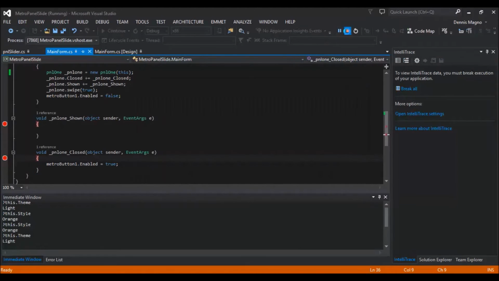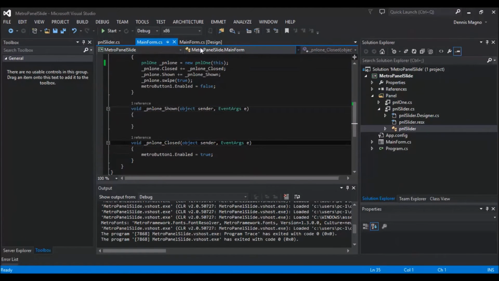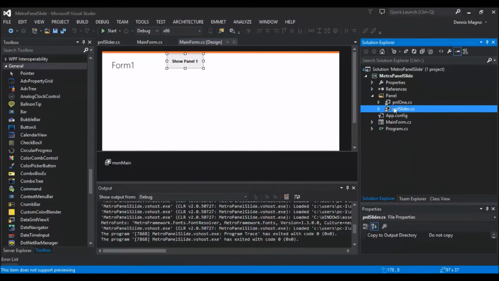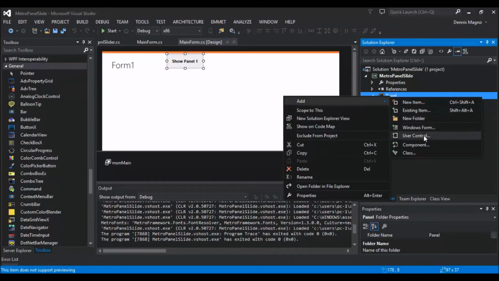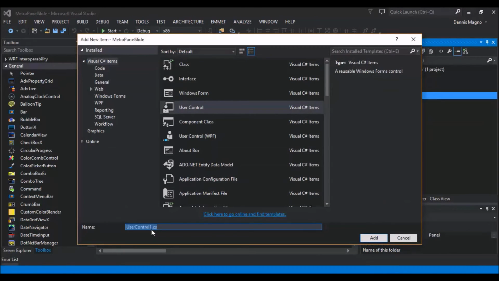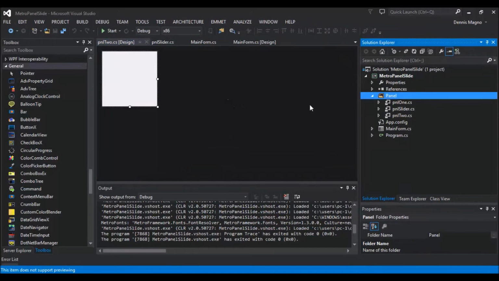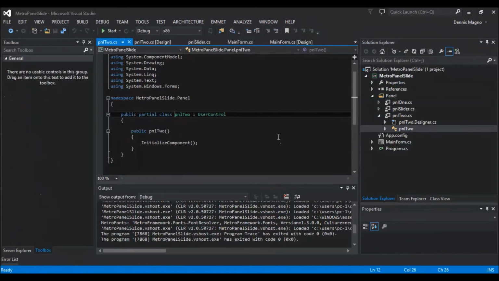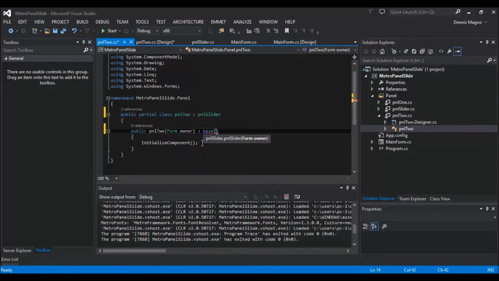What if we wanted to create another slider? Let's create one. Add new user control, and then let's say panel two. We should inherit this panel. This custom control should inherit panel slider, and then we need to pass a parameter as a form owner. And we need to put a base because we're basing it on panel slider, which requires a main form. So let's just pass the owner. That's all that we need to do.